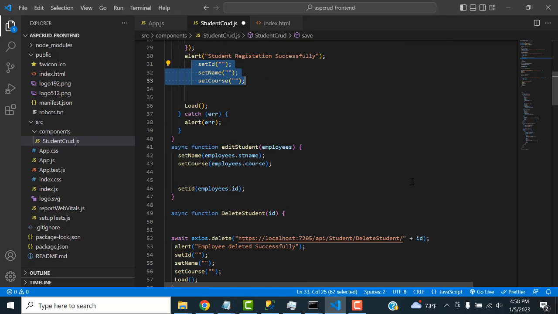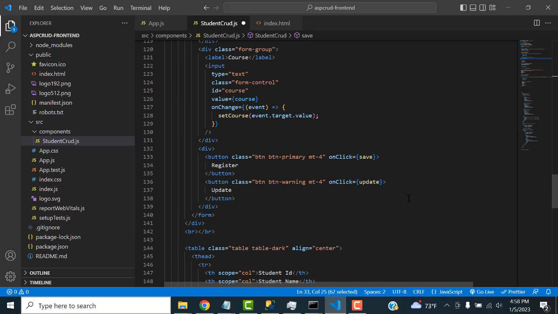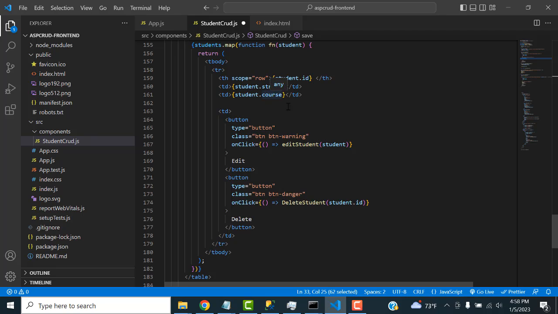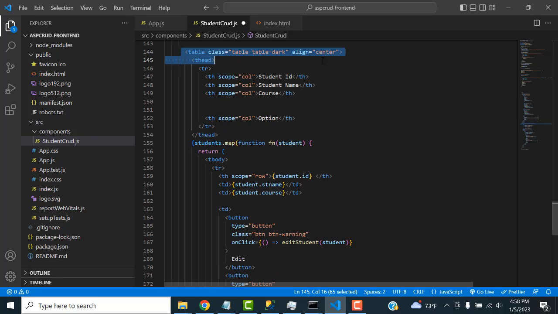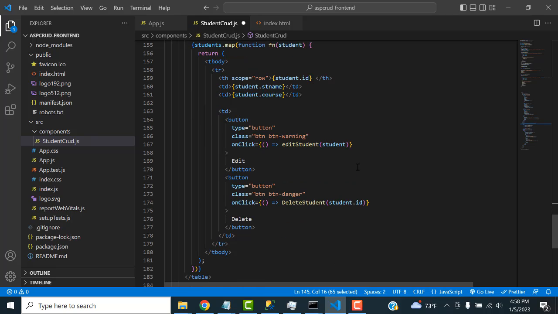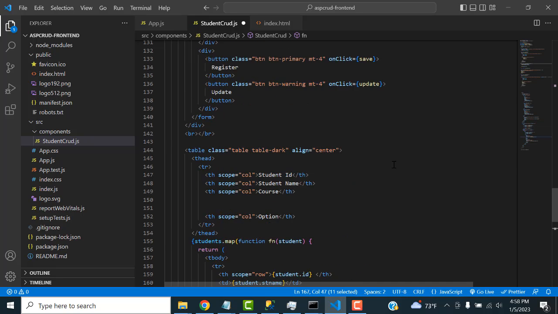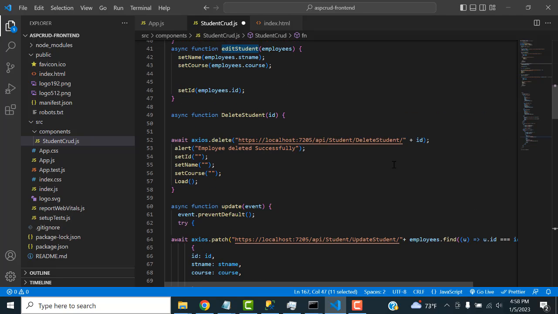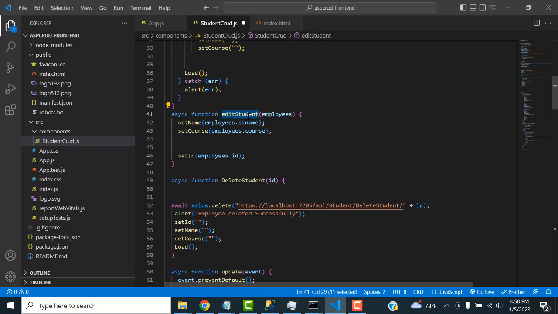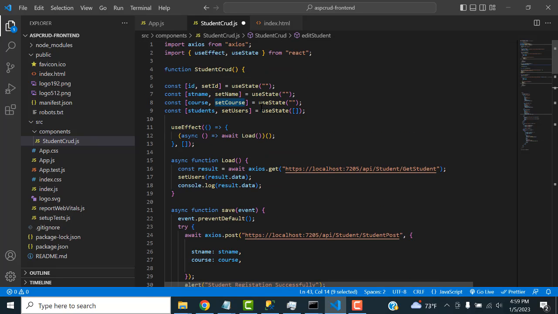Right. After that, if you want to edit the record here in your table, we have two choices: edit student and delete student option. When you click edit student, it goes to the edit student function. What does the edit student function do? Whatever row you click on the table, all the record should be passed into the form. Okay, passing to this form, ST name, set course. So if you maintain the state, all your ST name, course, all these form values will be handled by the state.